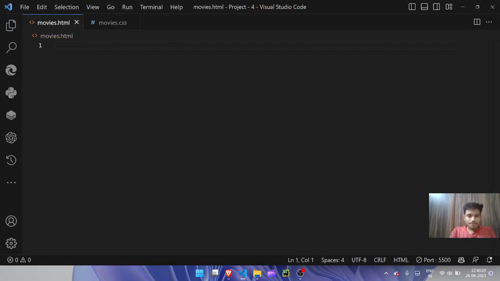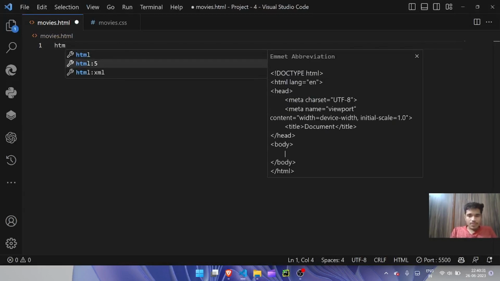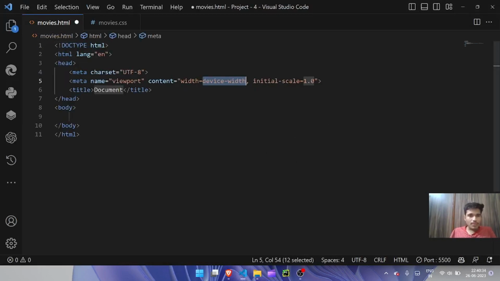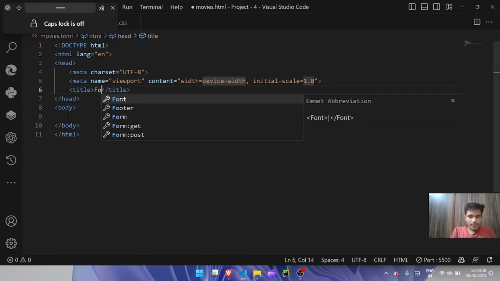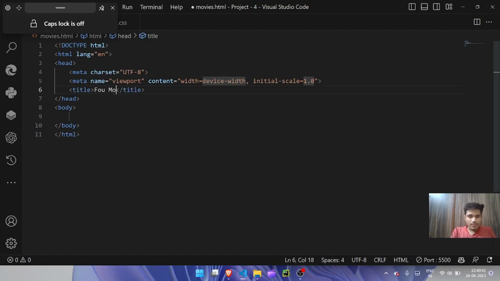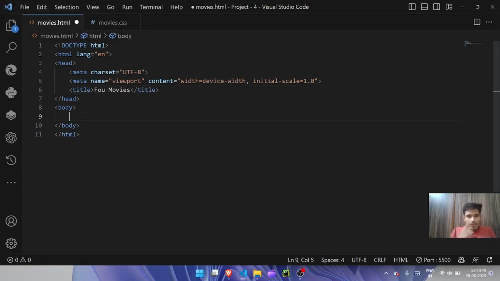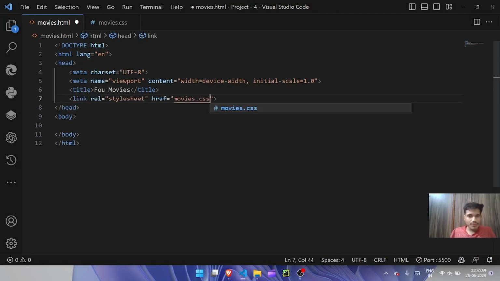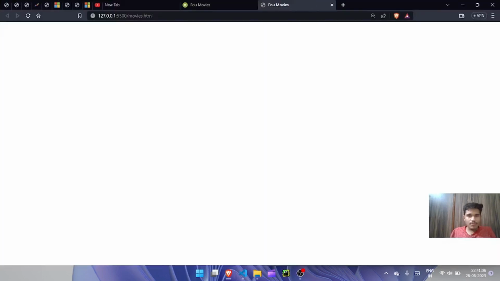So let's start. As you type HTML, the document appears, and just change the title. We need to give it for movies, right? Then you also link the CSS with movies.css. Okay, so now in the body, let's see it from the live server.